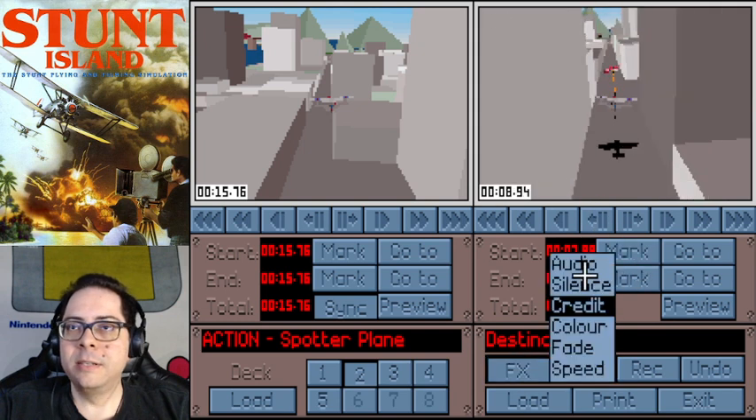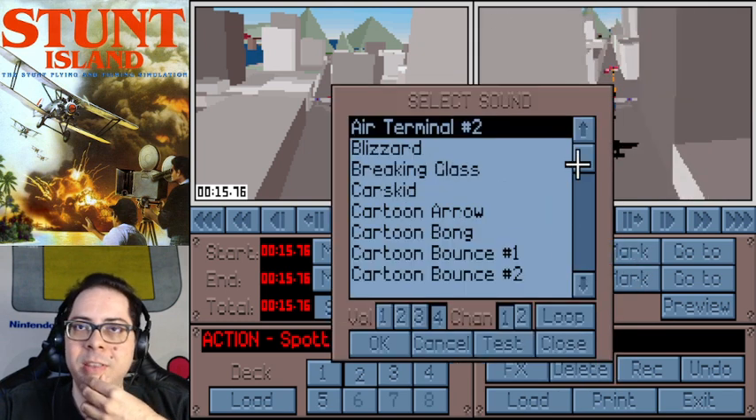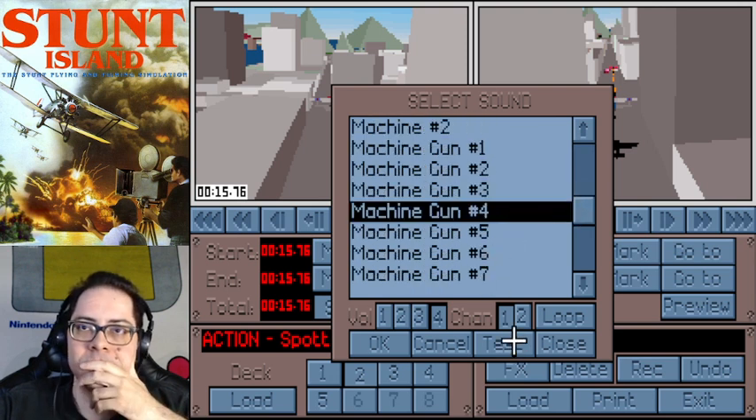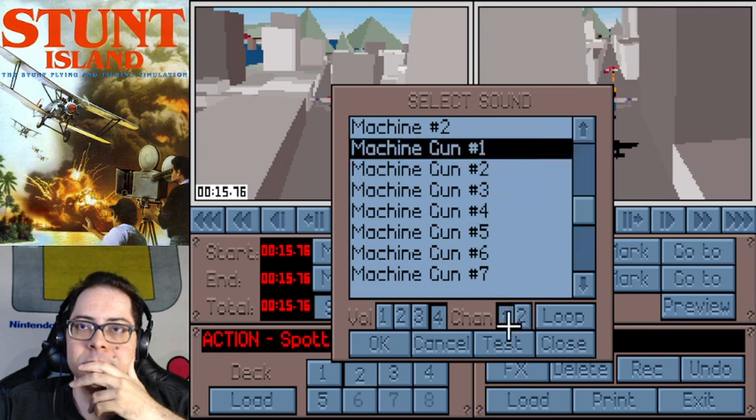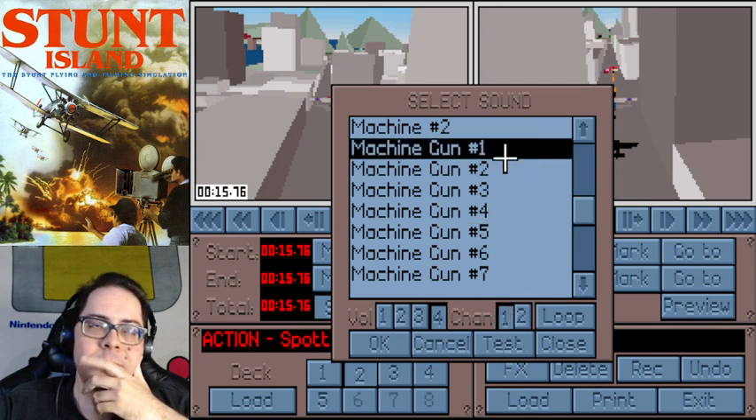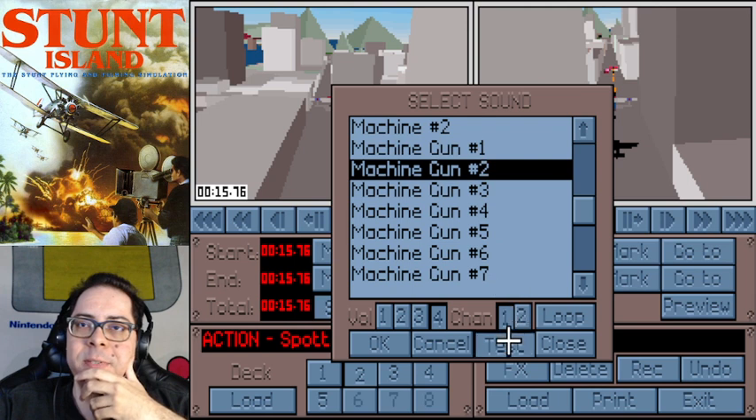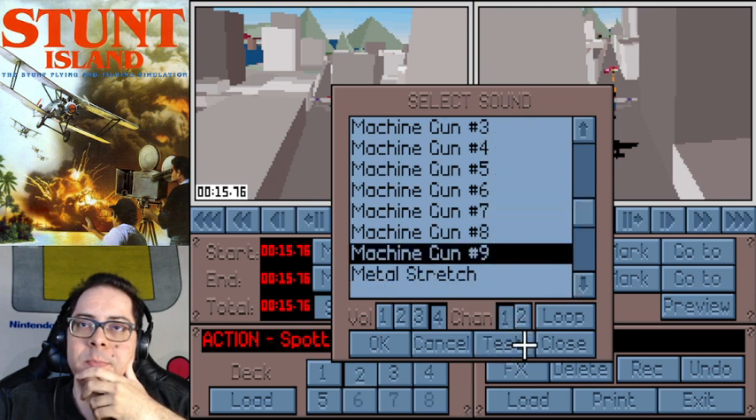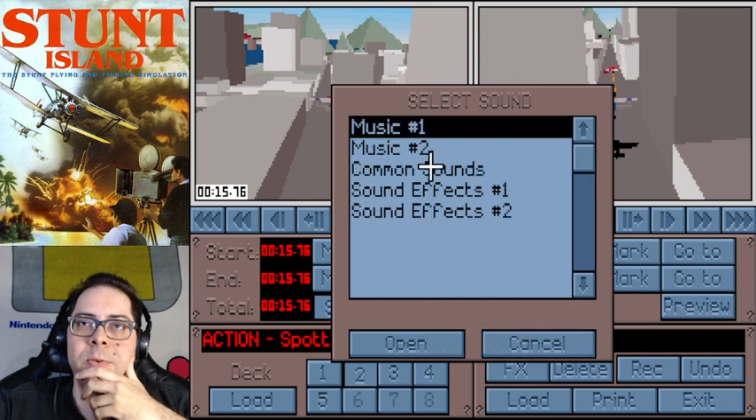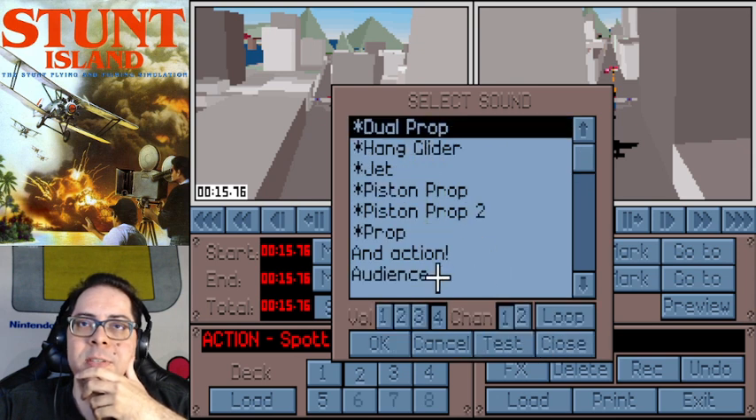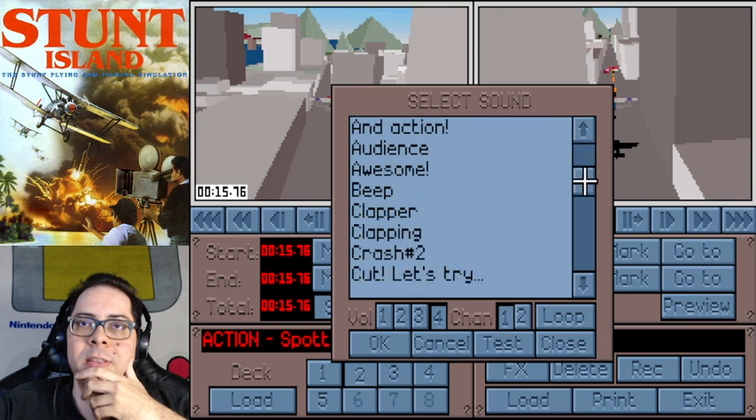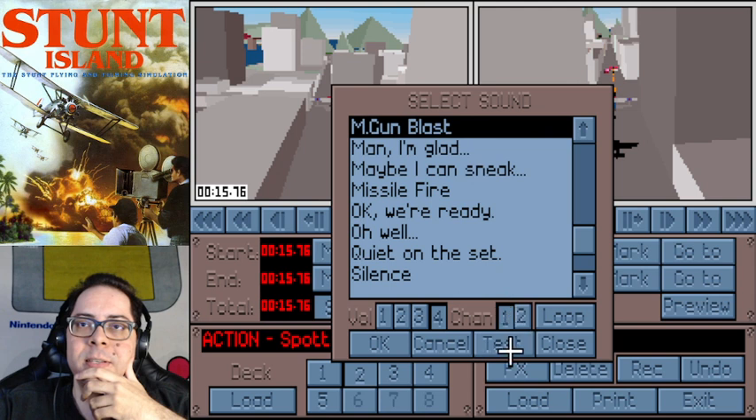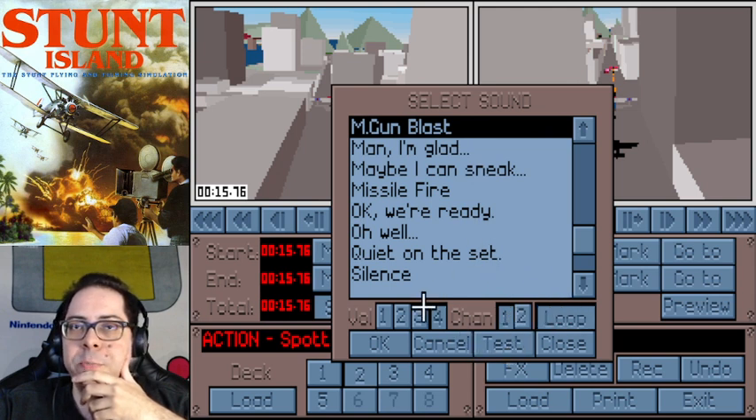Okay. Let's add some sound, some machine gun. I think it was sound effect 2. Machine gun, here we go. The first one, maybe? Or I can go common sounds. And I think this one had machine gun blast. Yeah. Let's just loop it.